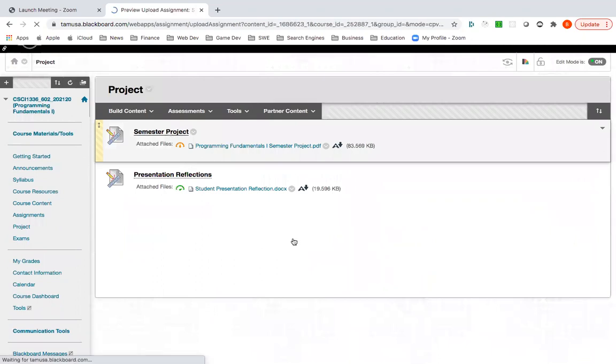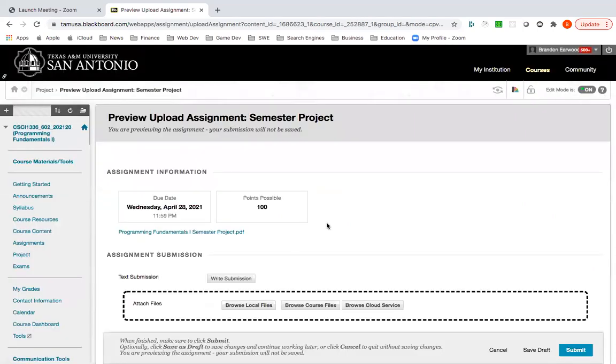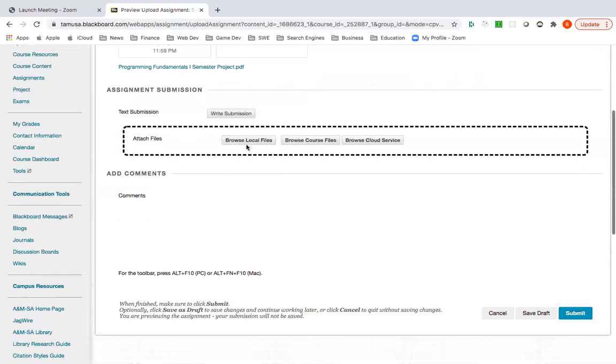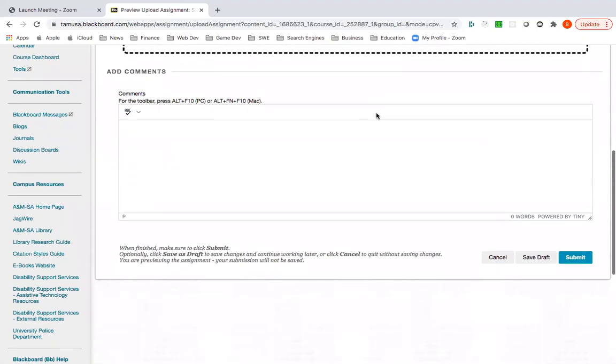So when you click on this, give that a moment to load. A very long moment. Then you'll just go ahead and attach the files right here and just submit it like that. So that's going to be one part.